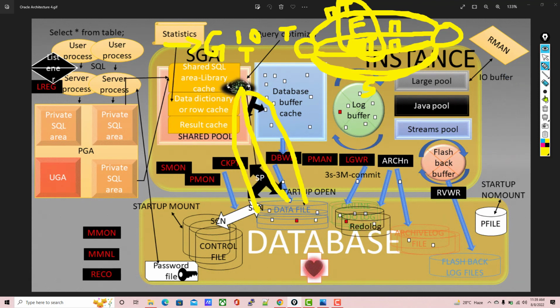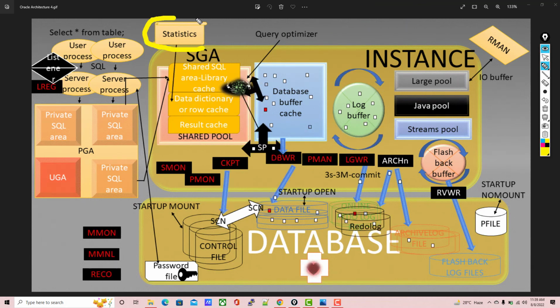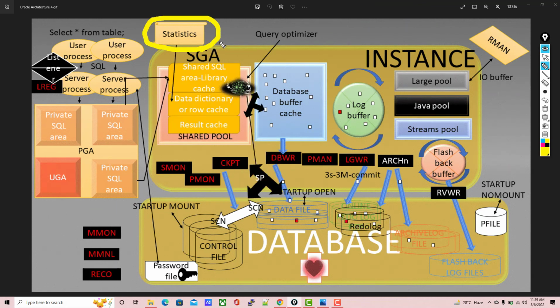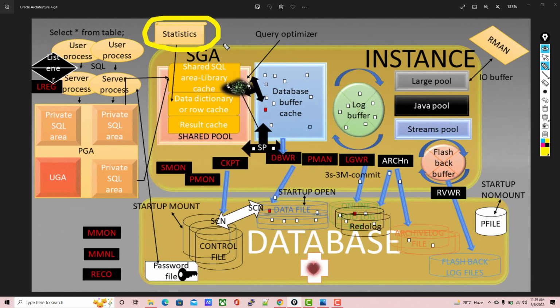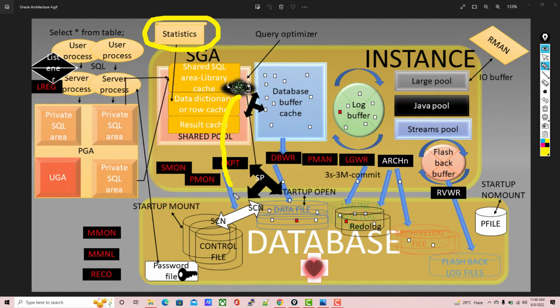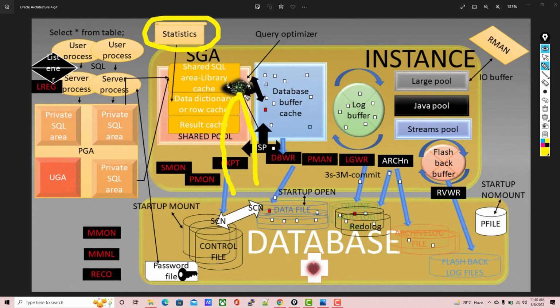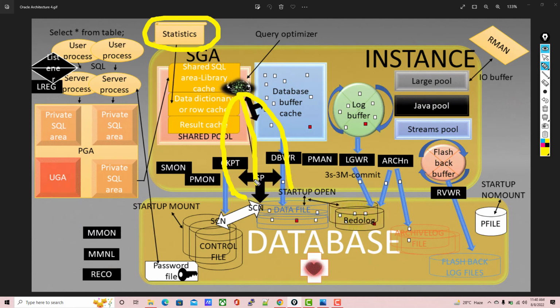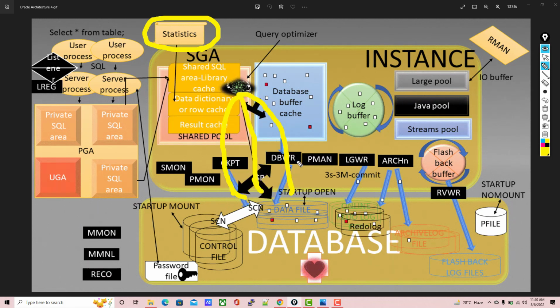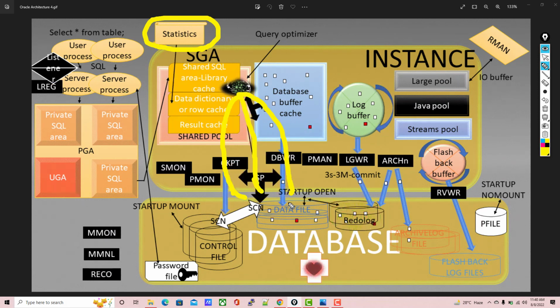Likewise, if your optimizer does not have recent or fresh statistics, then the optimizer will decide the wrong path, or we cannot say wrong path, but the longest path, so that it will take a long time to retrieve the data, right?